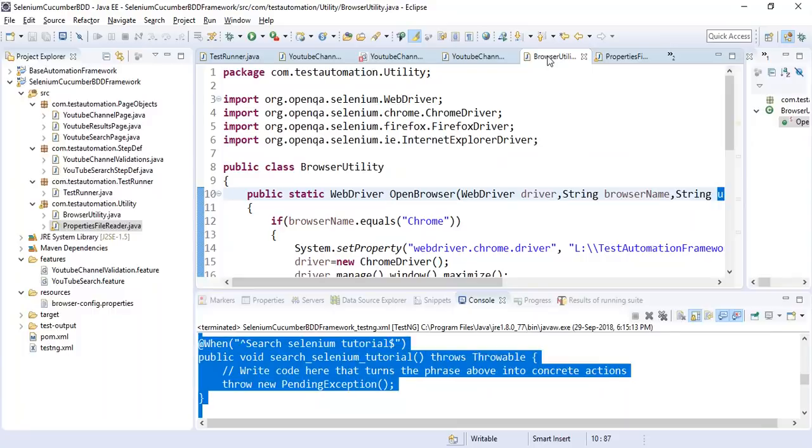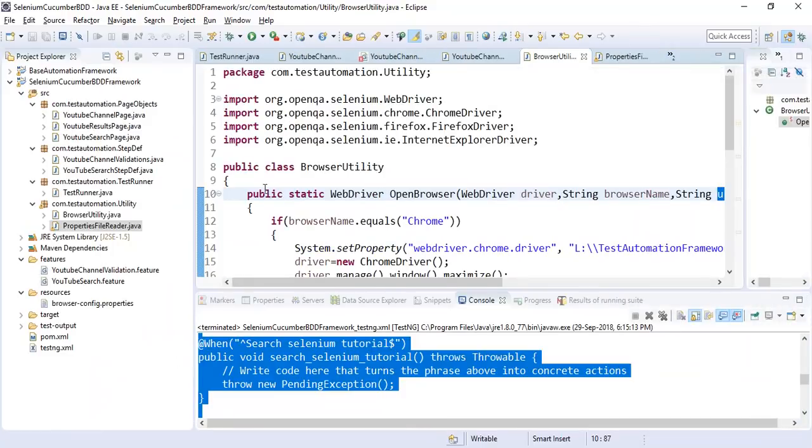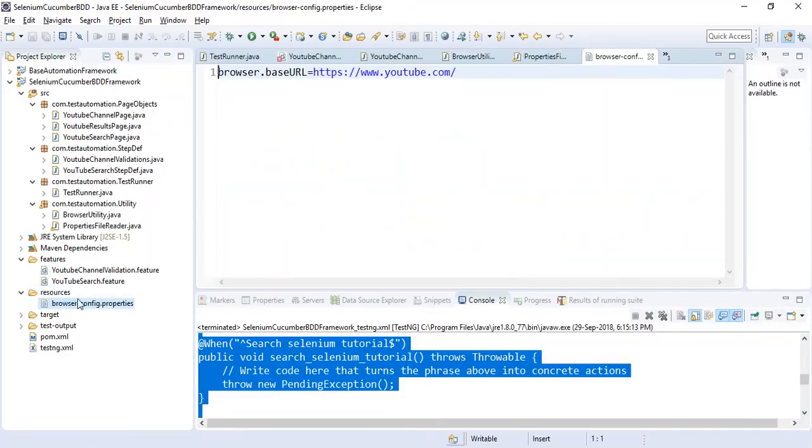So what I will do is, the browser name and the URL I will be mentioning under resources. I'll open this browser-config properties. Already we have a URL mentioned. In the same way, I will mention the browser name. So here I'm specifying browser.name.